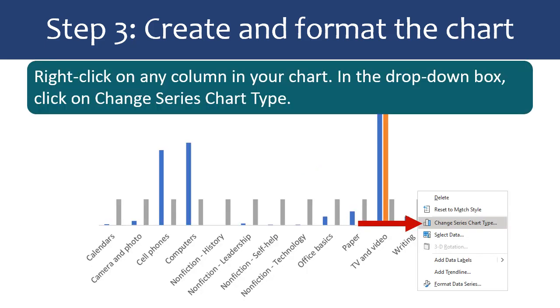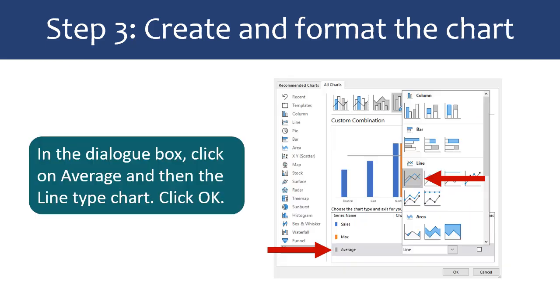Now we are going to be making our chart even easier to read by making an average line that runs through the bar chart. Right-click on any column in your chart. In the drop-down box, click on Change Series Chart Type. In the dialog box, click on Average and then the Line Type Chart. Click OK.